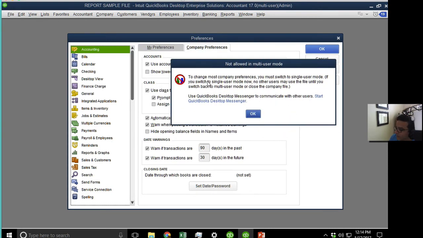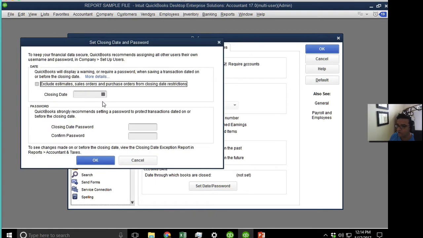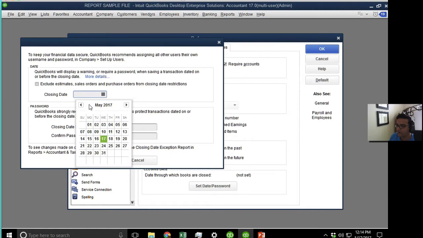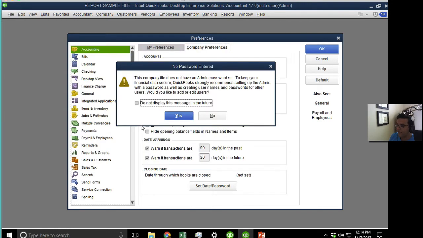So it tells you right there and then that most of the company preferences require for you to be in single user mode. The only one that will still allow me to do is the closing date. So for example, I can do a closing date even in multi-user mode. So that's actually a really cool thing. Okay, so I can do it with or without a password, whatever it happens to be.